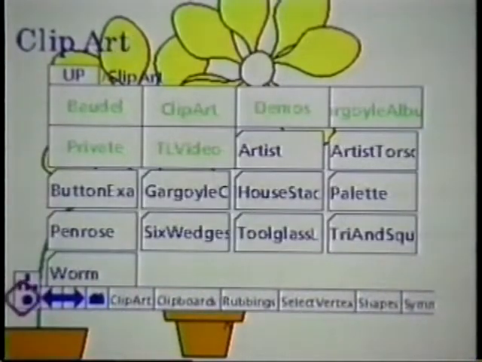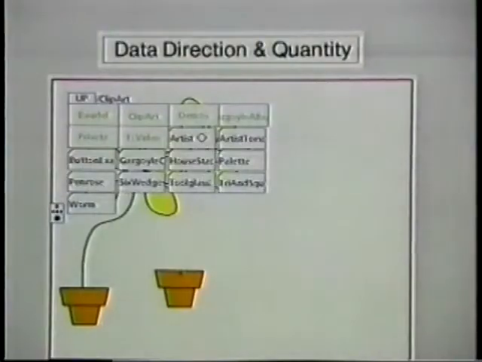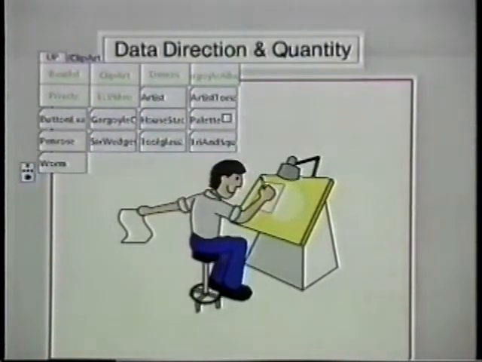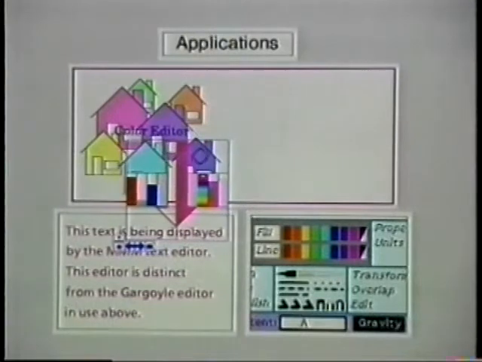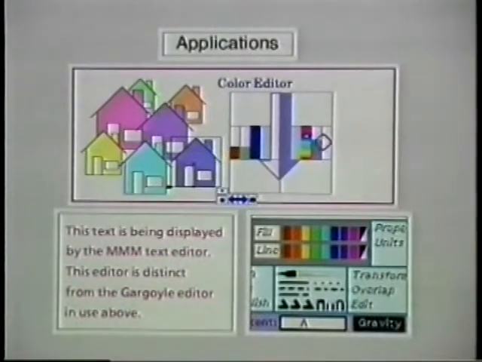For example, this tool is a file directory browser. Clicking on one of the blue icons in the browser causes that file to be loaded into the application window. Some tools work over a single application, while others work over multiple applications. Our color editing tool can pick up a color in this graphics window, modify it, and apply the resulting color to a word in this text editor.